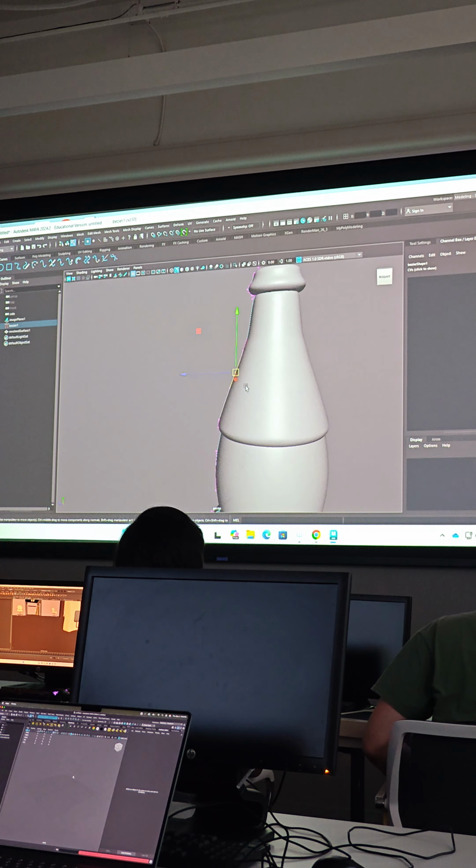Alright, that's done. I'm going to select my topology for my bottle here, and edit, delete by type, history. That clears the connection between the Bezier curve and the topology. And now I can apply a material. I'm going to choose Arnold, an AI standard surface.